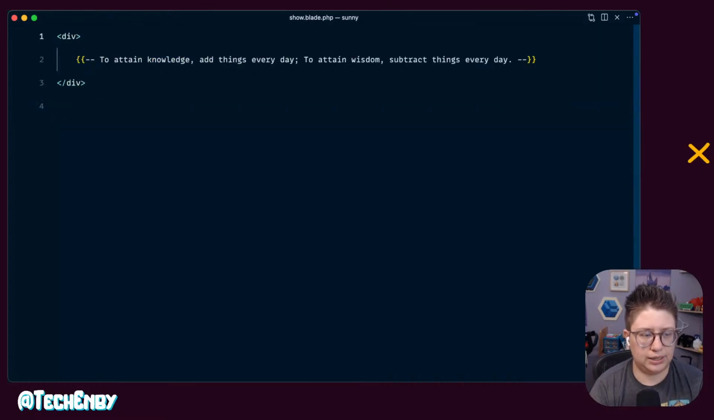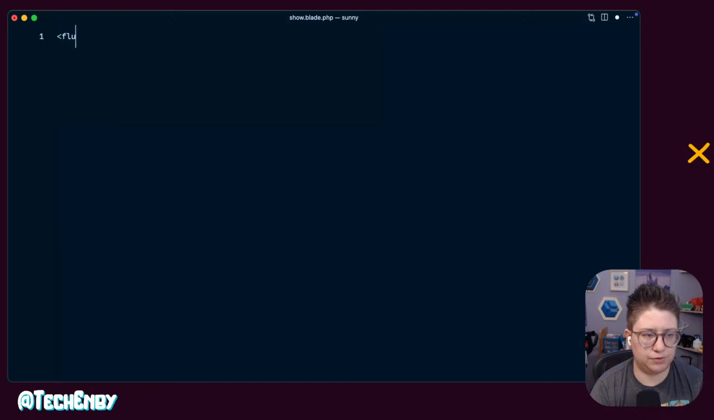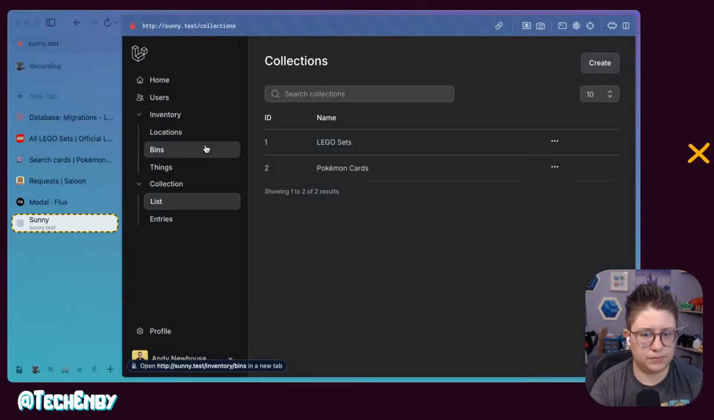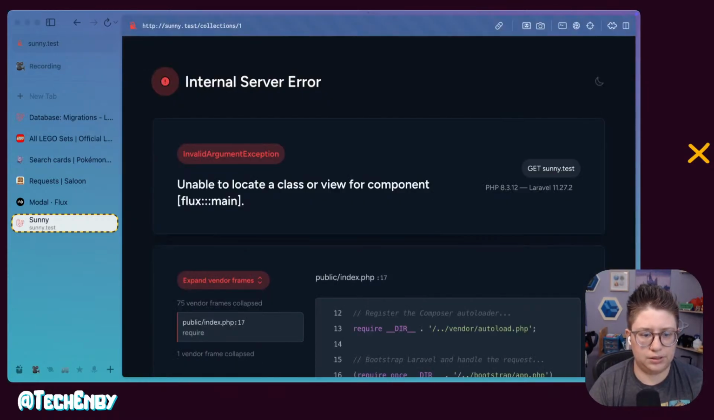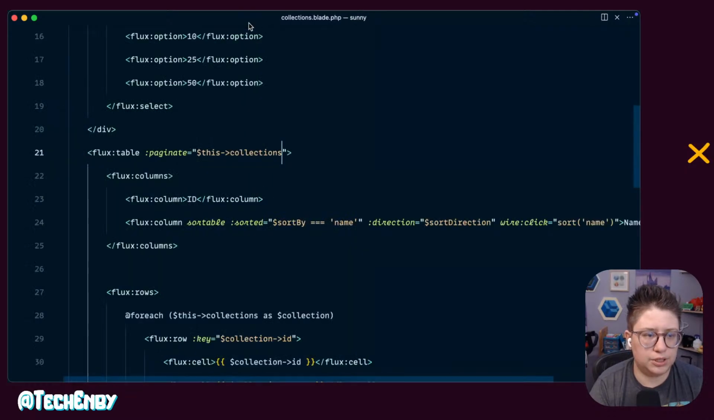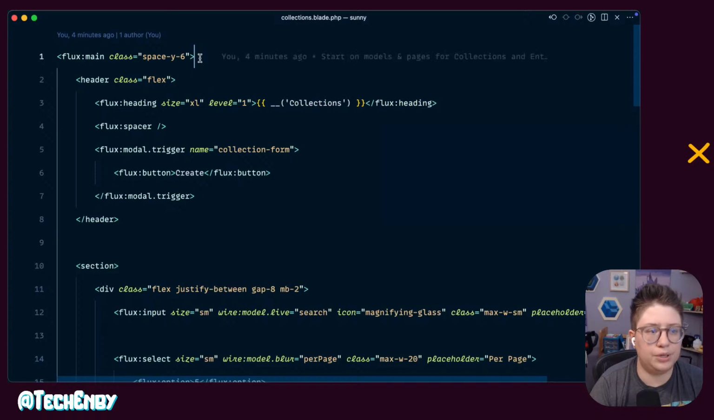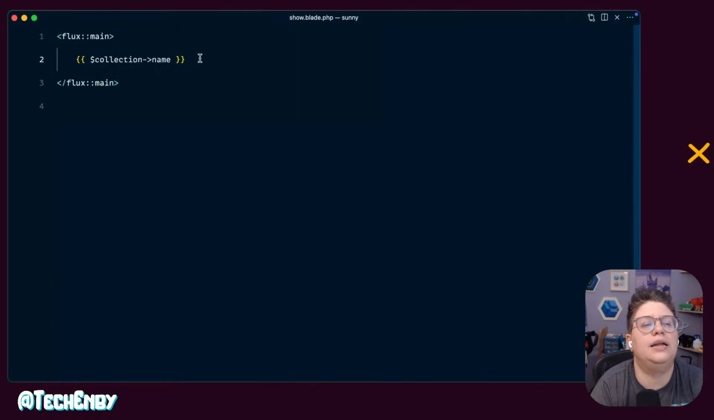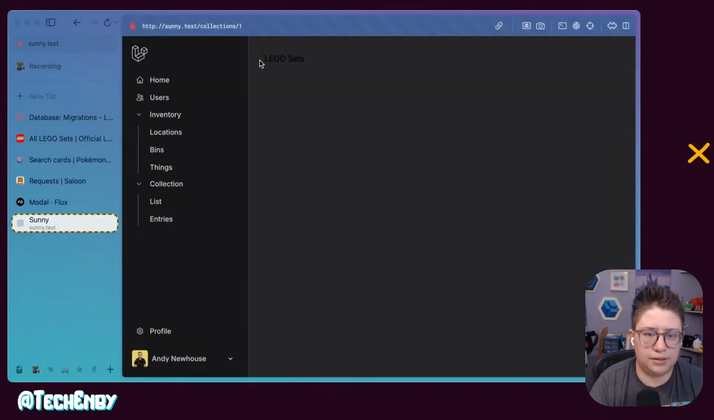Oh. We also want to replace this with flux main. I think it's 2 colons. Collection name. So if I do collection/1, okay, so I was wrong. Let's go to collections, and it's flux colon main, not double colon. Dang it, I had it right the first time. And then we have Lego sets.